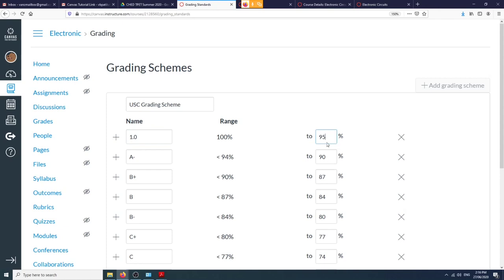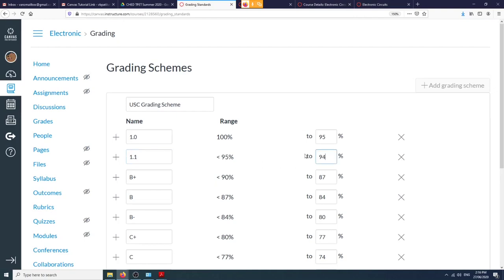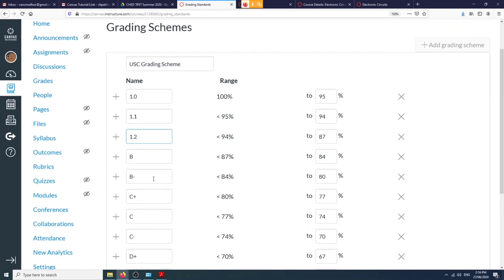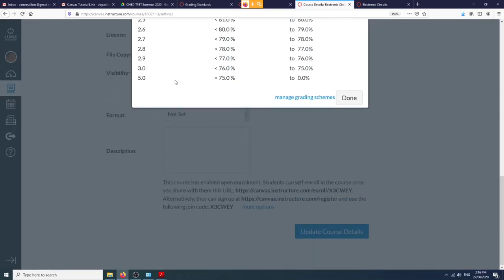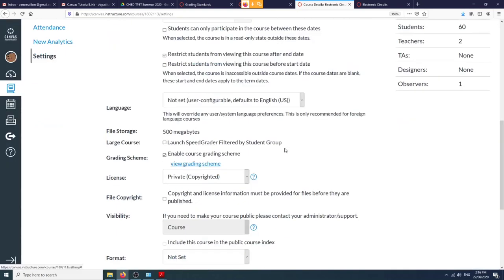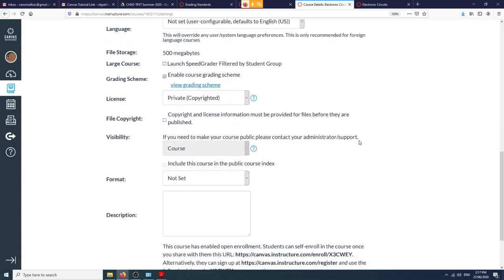Say 1.0, then we can change this to 1.1. What's 1.1? 1.1 is 94 to 95. Again, it automatically adjusts the lower class, the upper interval of the second one. And then 1.2 and so on. All you have to do is continue doing this, unless USC's grading scheme is already set up by our administrators. You continue until the last one, which is 5.0, below 75%. But you don't have to worry about this since our administrators will do the grading scheme, because it's across the board, across the university.